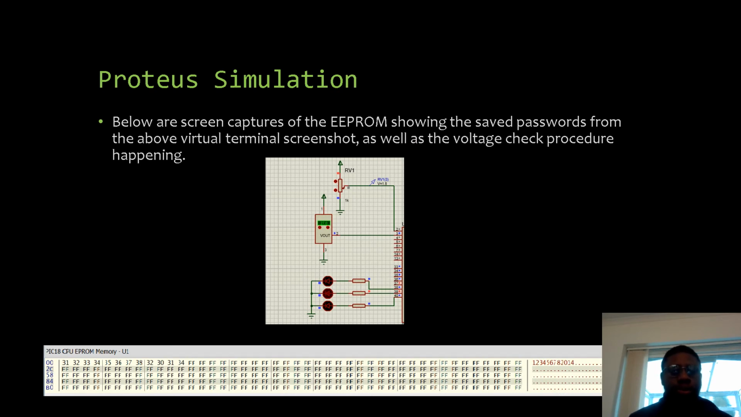As you can see, this is a Proteus simulation. This is EEPROM, which shows the memory addresses saved. Each digit is saved in its own address, and this was easy because we took them from an array. So we saved them into an array and then put them into EEPROM from that array. Each and every digit is in its own memory address, and this can be seen here. And you can see the equivalent ASCII values here, which is 1, 2, 3, 4, 5, 6, 7, 8, and 2014. And these are the values of the EEPROM that we used.